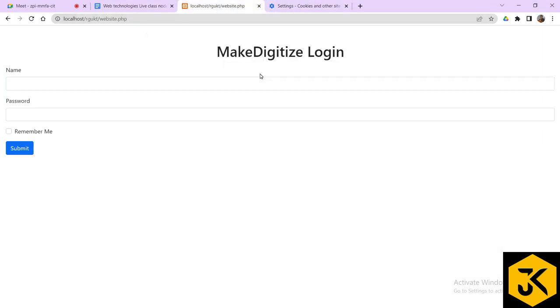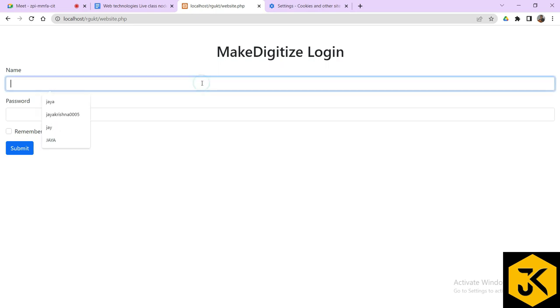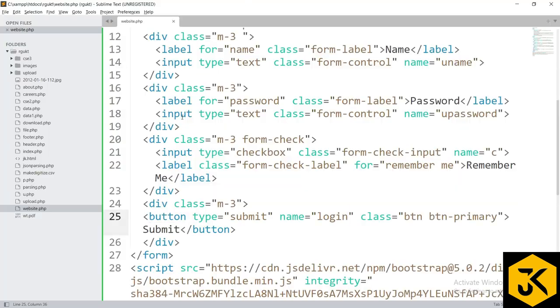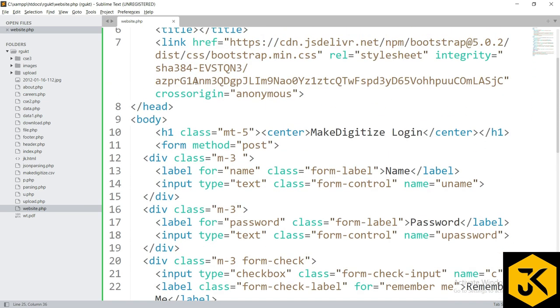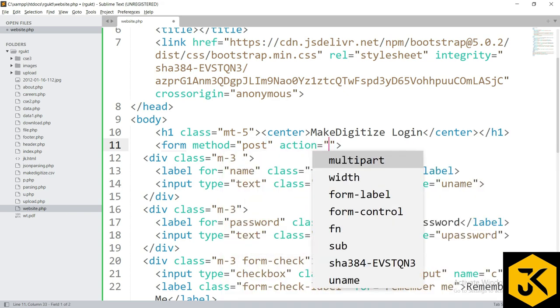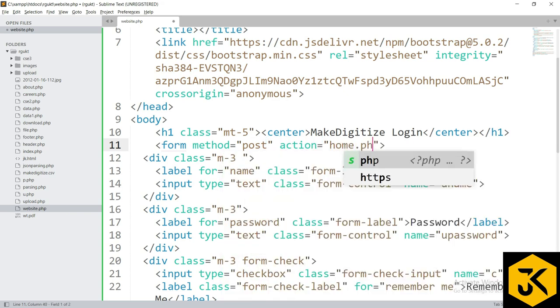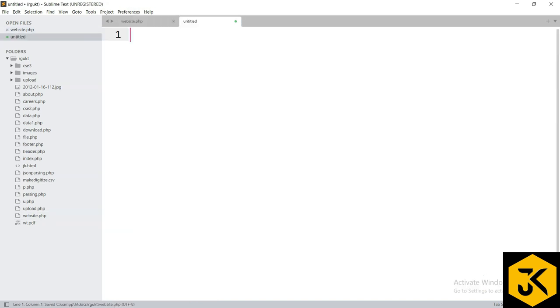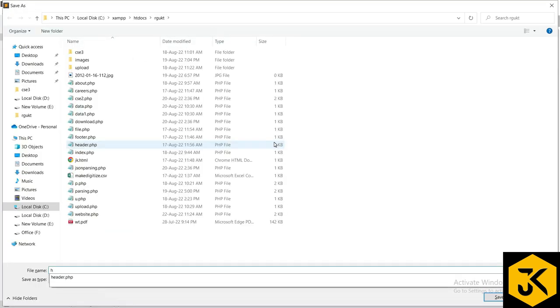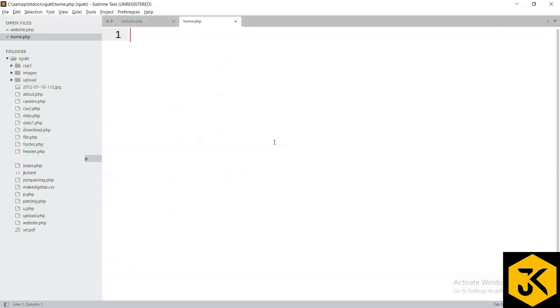Okay, fine. Now what I would like to do is, whatever data is entered by the user should be reflected on the next page. So for example, whenever the user clicks on the submit button here, I would like to use the action attribute, action equal to home.php. I'm trying to create the home.php. Now in this home.php, I need to access the data entered by the user in the previous page, right?